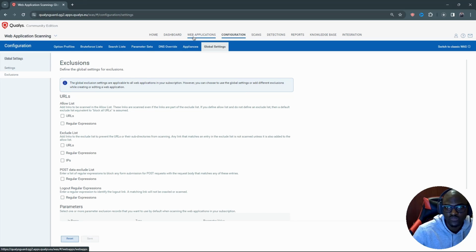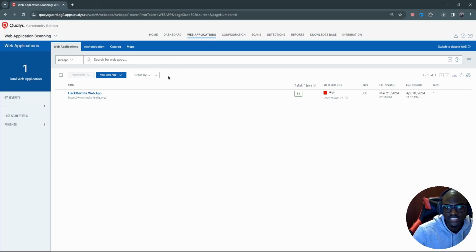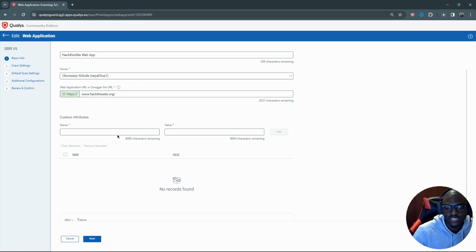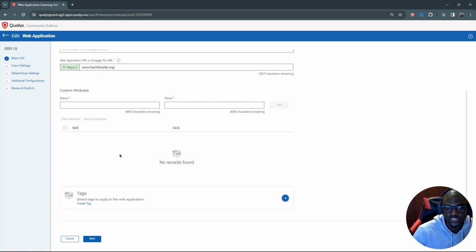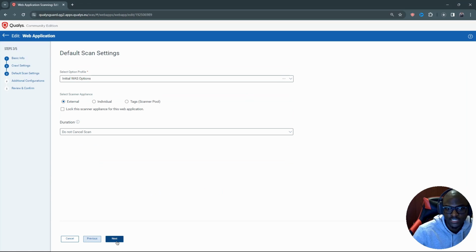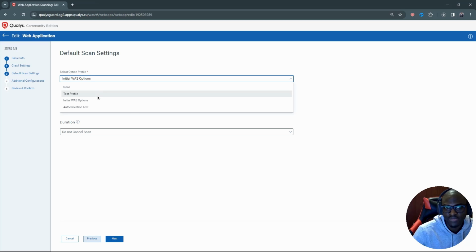So to apply those configuration settings, let's navigate back to web applications. This is the web application that I've onboarded, and then I can click on edit the settings, and then we can start making use of some of those settings that we created. So let's click on next. Let's click on next as well. What I want to do is change the option profile. I can select my test profile here, and then follow.